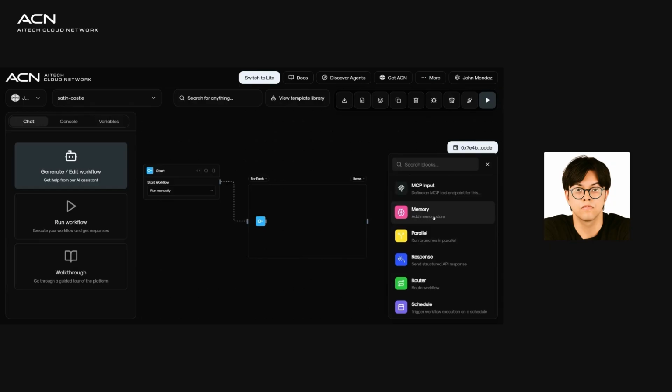We have the memory block. This allows you to store whatever results you had through workflows and things like that in our database as memory. You can delete these memories. You can fetch your memories. You can search in your memories.